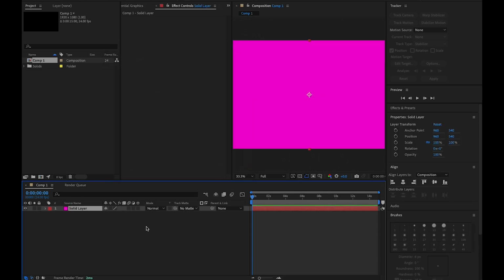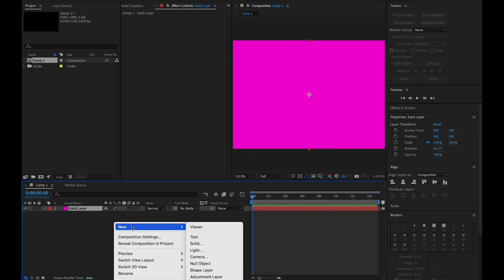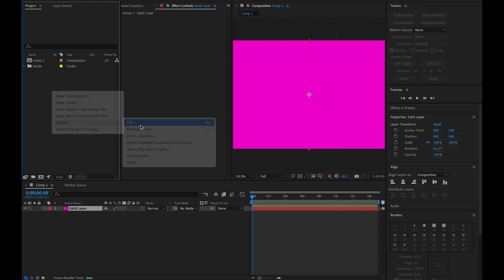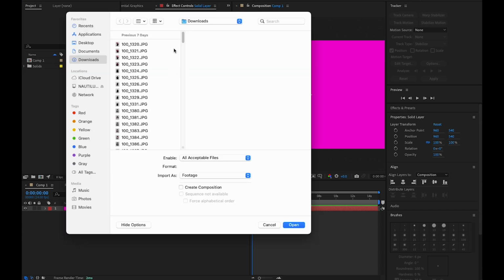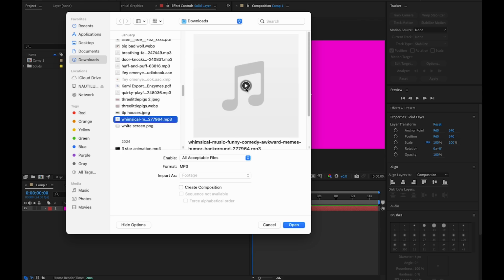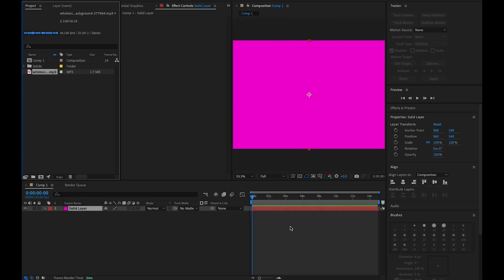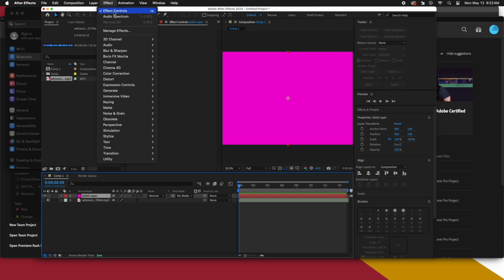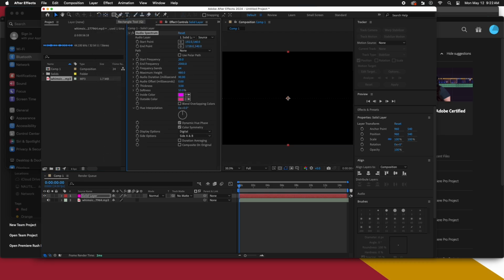Once you create your solid layer, obviously you're going to need audio for the audio-driven graphic. So you just want to import your new file. Whatever audio you want to use for this project, go ahead and select that. Then once you select your audio, drag it to your composition. And what you want to do is go to Effect and generate an audio spectrum. Once you generate the audio spectrum, you want to select your audio as the audio layer, obviously.